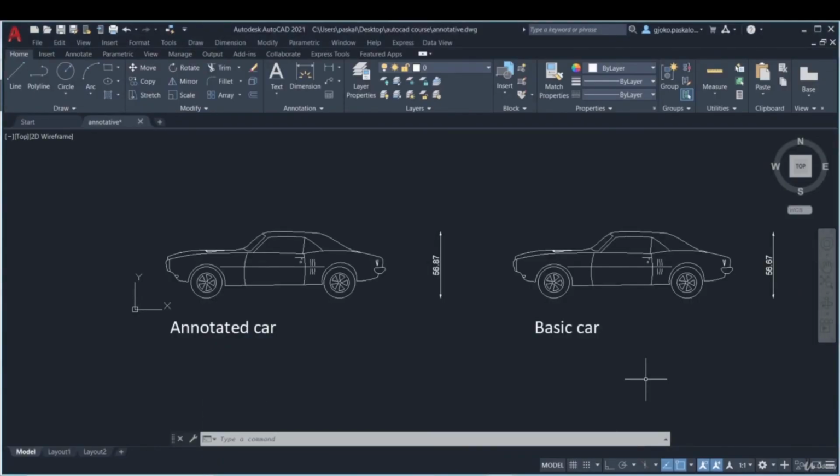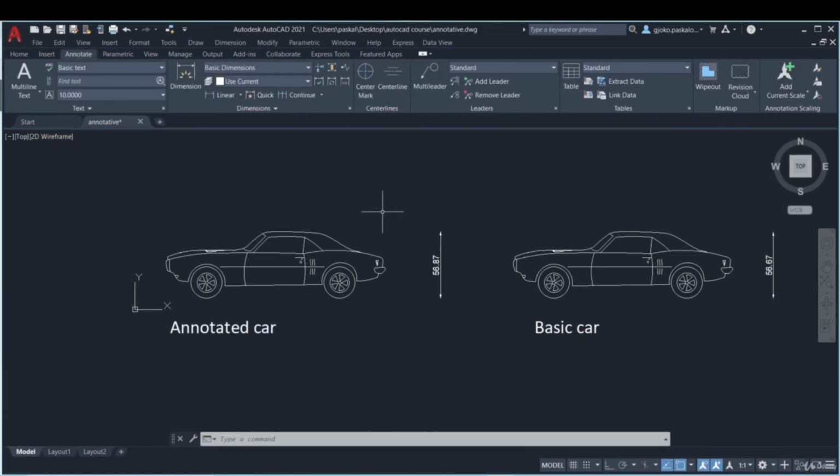Okay guys, in this lecture we are going to talk about annotative drawings. I'm going to show you the basic power behind annotative features, go step by step and show you how to make your drawing annotated, and make a comparison between a standard drawing and one that has annotative features. As you can see, we can work with all these features in the annotate section. Firstly, we can make our text annotative, then we can continue with the dimensions, the leaders, and additionally the hatches and even the blocks.